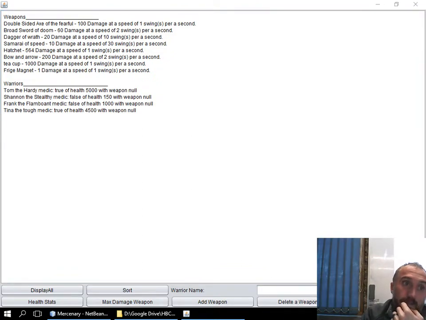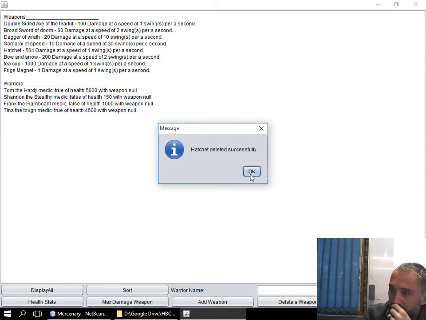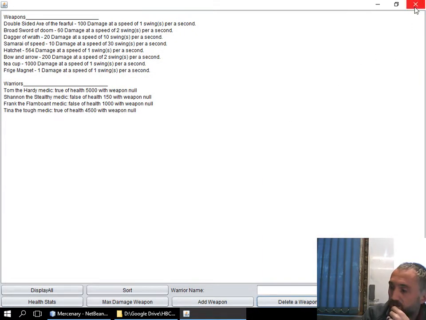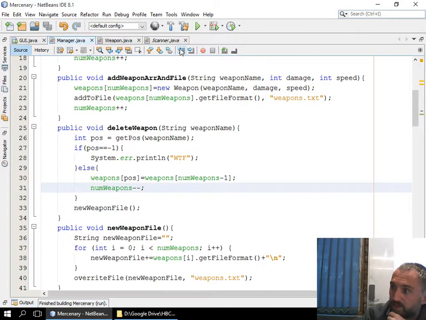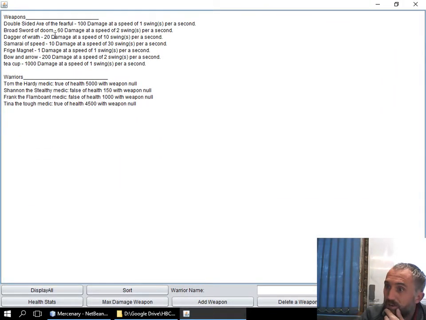Step 1 of running programs: make sure you run the methods that you want to test. Okay, so now if we move on, I want to delete the hatchet. Delete. Hatchet deleted successfully, close. We had no error messages, so the program runs successfully. Let's see if the text file is now working. So now we look at it, hey, no hatchet, and it's still reading perfectly.